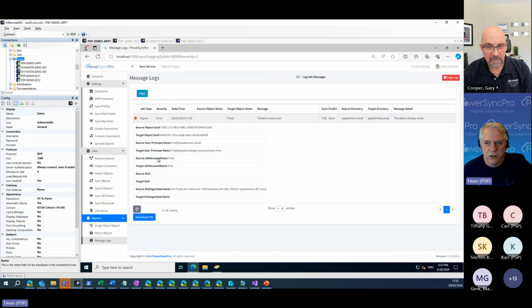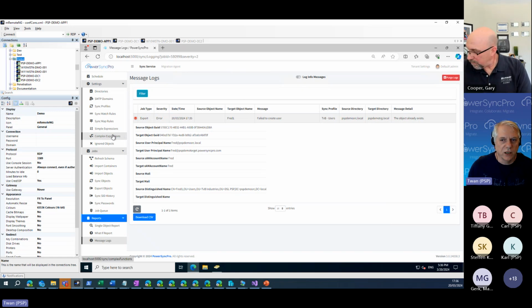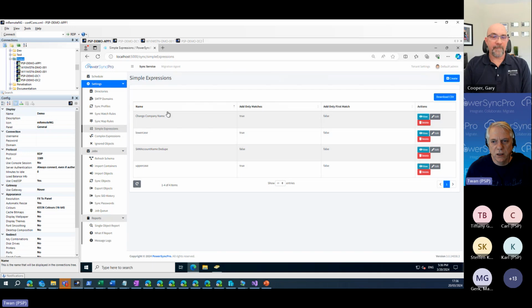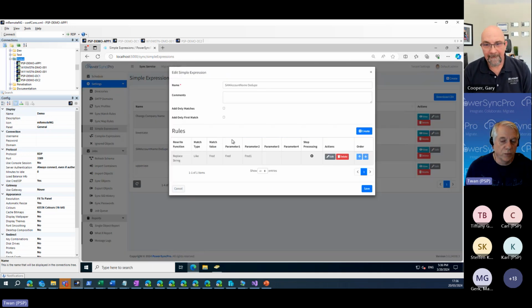Now, what to do about this? You can obviously go in the source and change your SAM account name, but that might be quite hard for Fred to understand. So what you can do instead is use a complex or a simple expression. In this case, a simple one where we are going to deduplicate the SAM account name. We're going to replace the string: we're going to look for SAM account names that have the value Fred in them, and change Fred to Fred1.